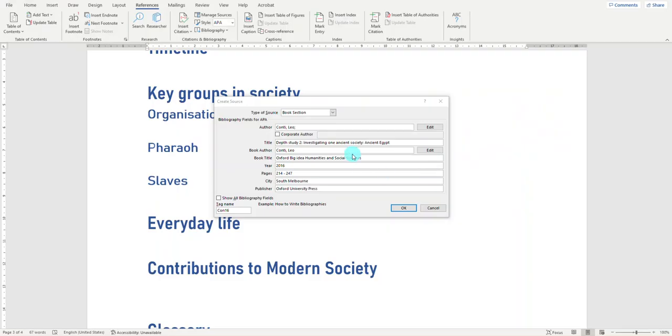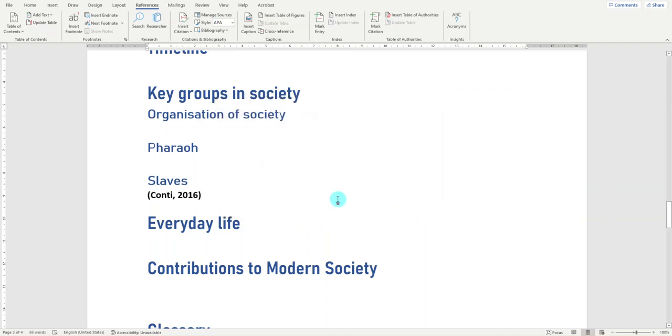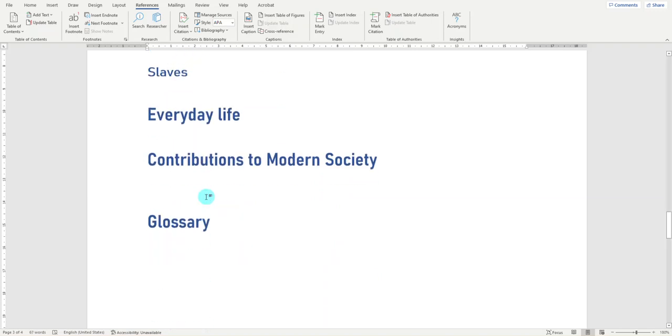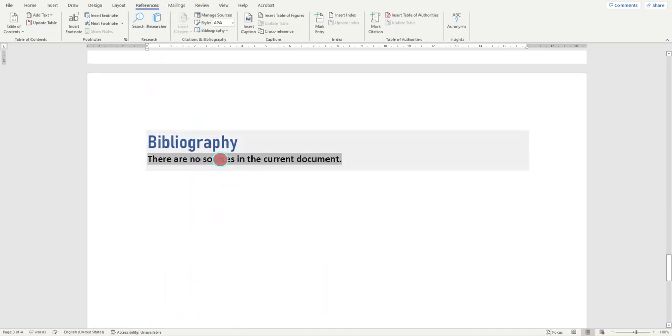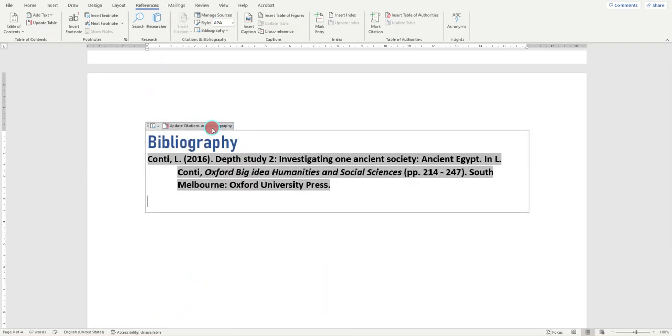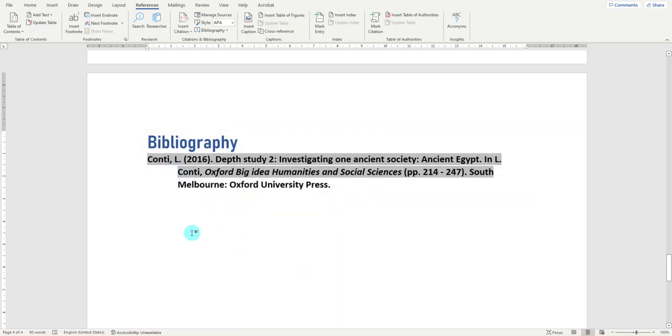Okay, so I've gone through and I've grabbed the title of the chapter. I've got the pages in now, and I've got all of the key information that I need there. So I'm going to go OK on that one. You'll see by default, it'll automatically try to add a citation in. I'm just going to remove that. But if I go down into my bibliography now, I can update the citations, and you can see it gives me that added in there now. So that is perfect. That's what I need to see.